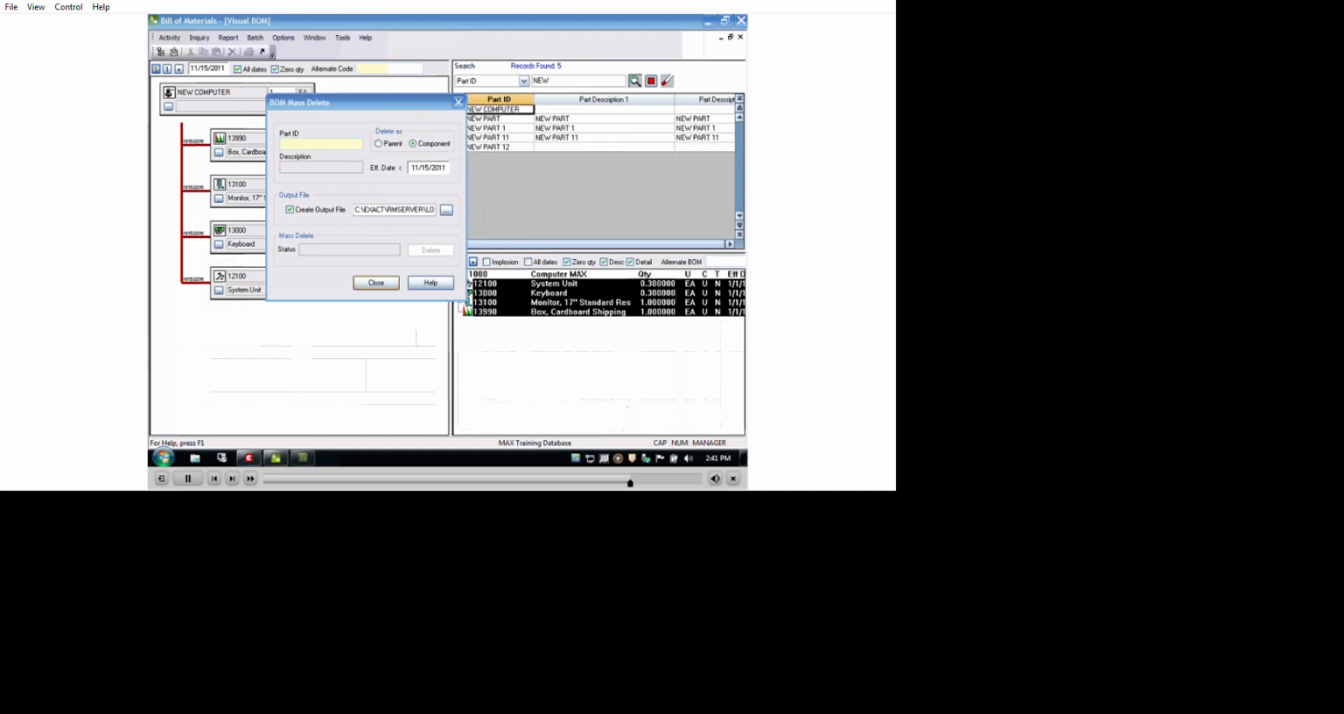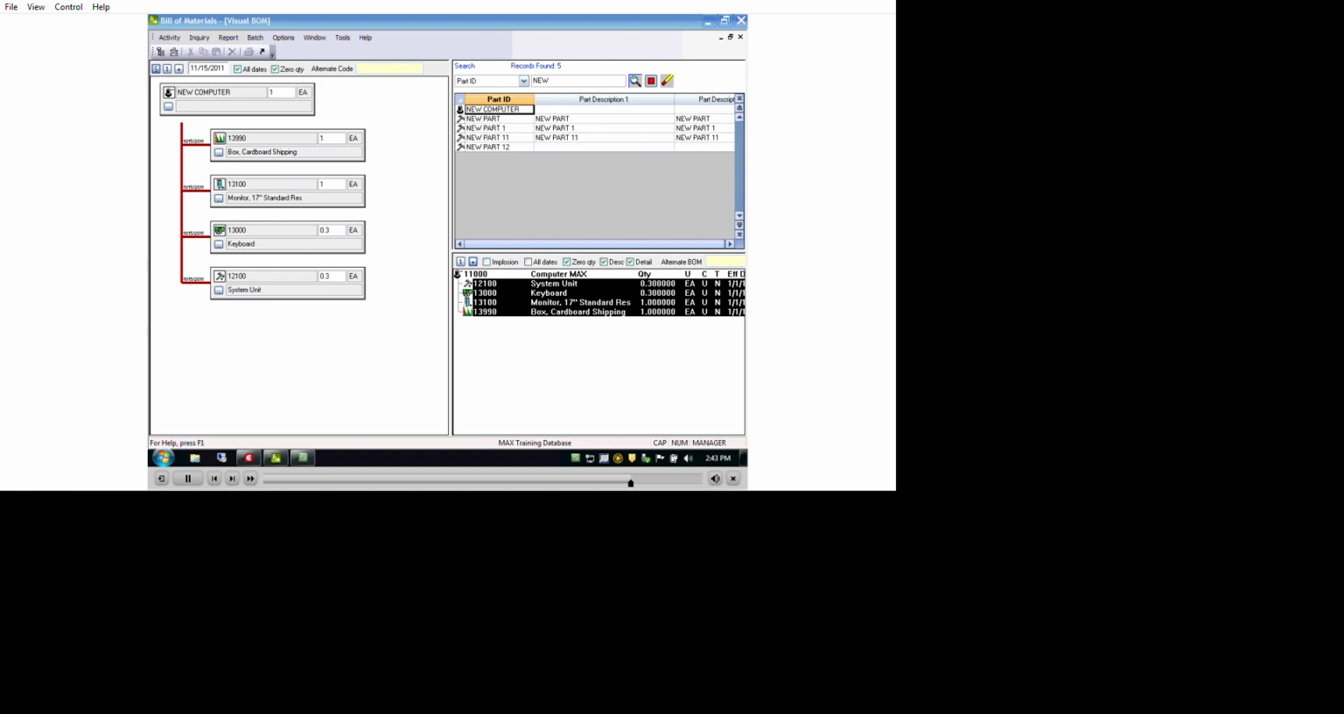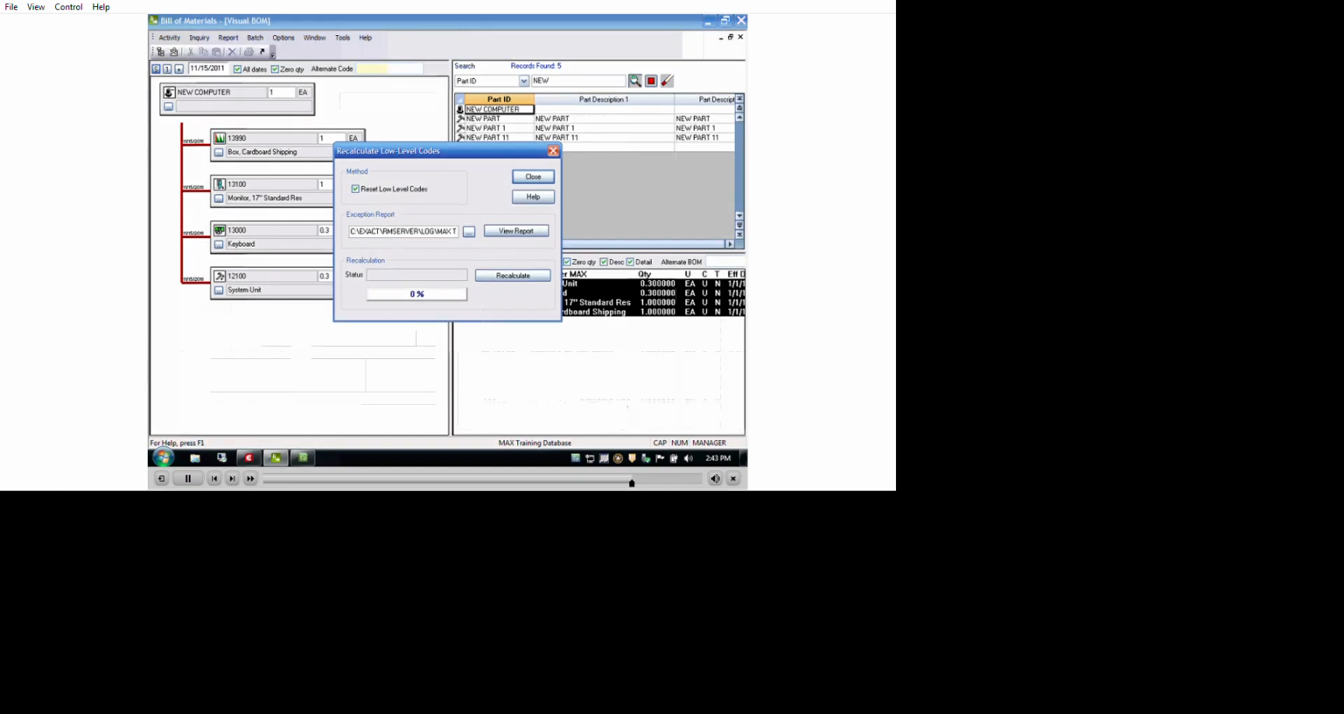Okay, another very important function under batch is recalculate low-level codes. Whenever you edit structures or bills of materials, it's very important that you go through and run recalculate low-level codes. What this does is it reviews all the structures in the database and makes sure that it identifies the lowest low-level code of this part in any given structure. If this is not done and the low-level codes are incorrect, the system will not know where the part is in the structure, and this can create a lot of trouble in various parts of the system, MRP and other planning type processes.